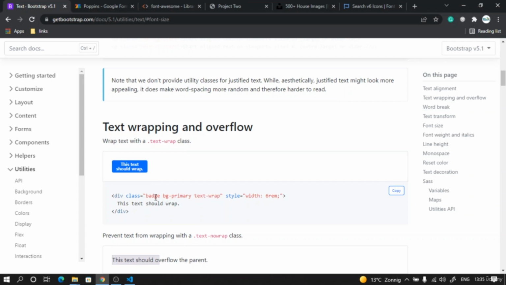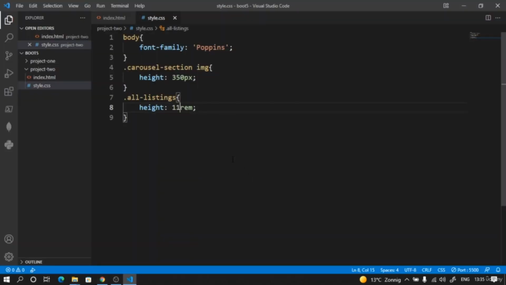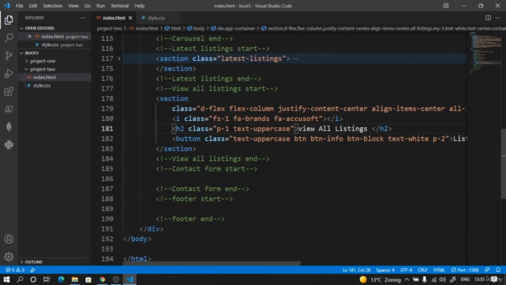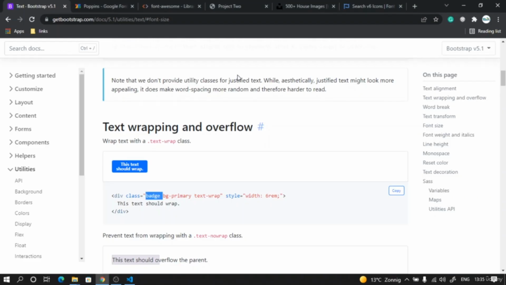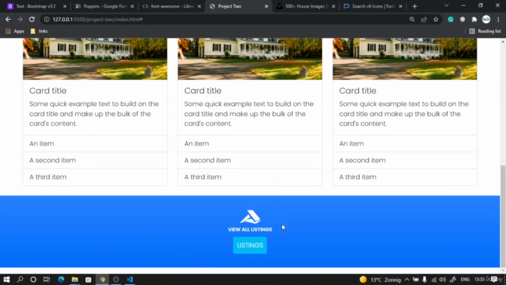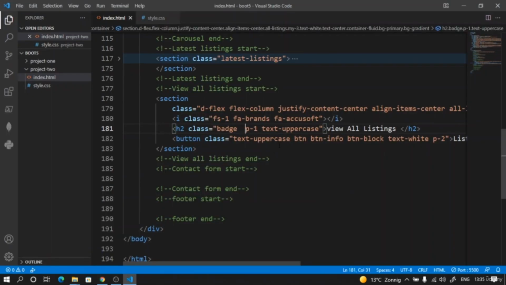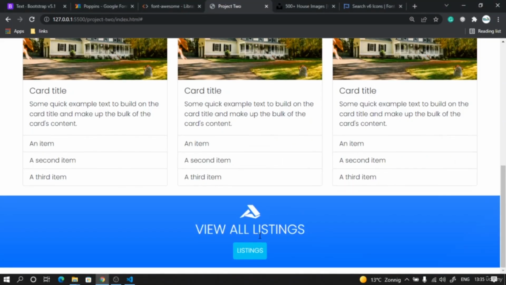And of course, if you want to apply a badge around something, maybe I will try to show you here in this section. It's not showing, but if you see, this view listing has become small and it has applied the badge of the same color. But that's fine. We can take a look at the badge later on, not now.